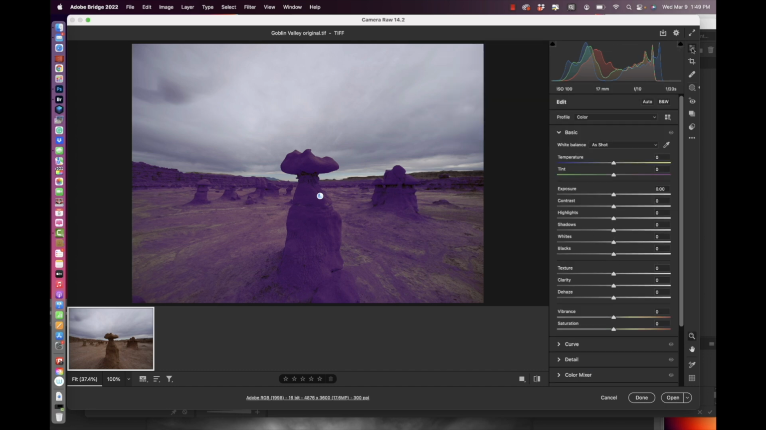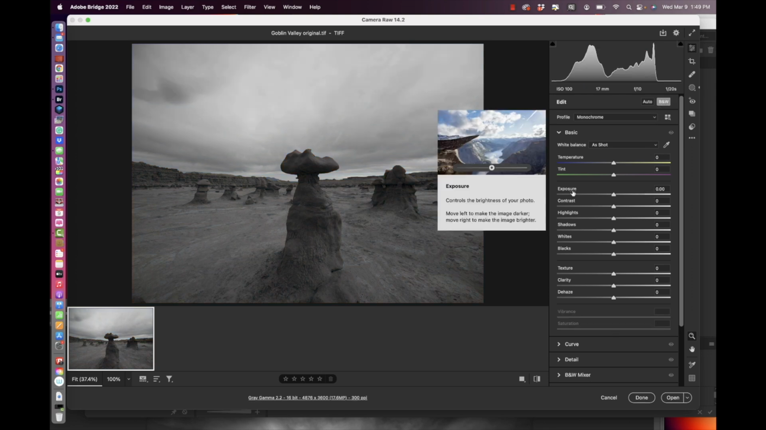So we're going to go back to basics. My little slider thing up here gets me back to basics. I'm in Basic. And now I'm going to hit convert to black and white. So you have Auto, and then there's Convert to Black and White. And now we're in black and white mode, all right?